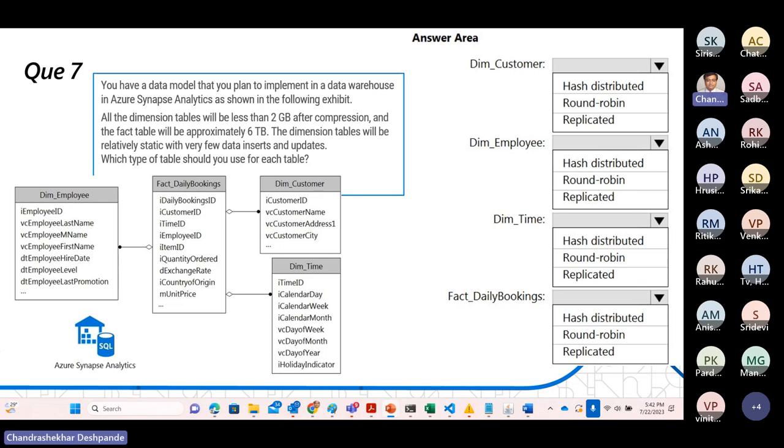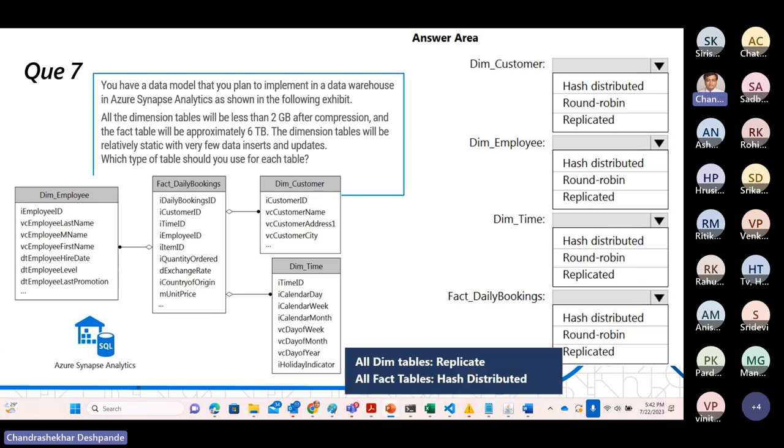Fact is hash distributed. Yes, the last question was answered hash distribution. I'm showing the correct answers here. All dimension tables replicate, all fact tables hash distributed. Next question.